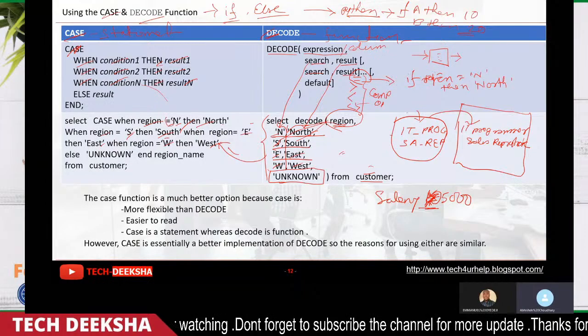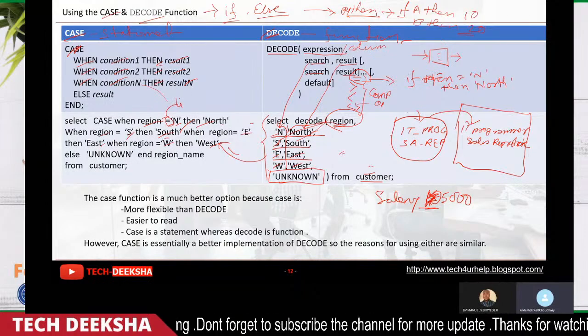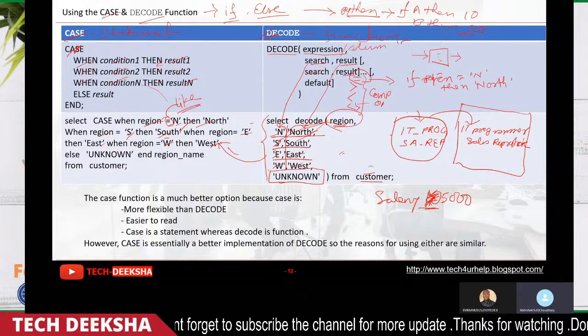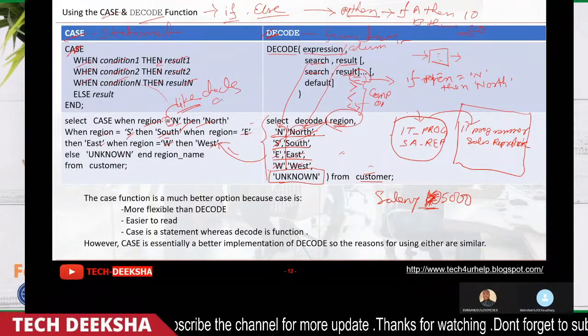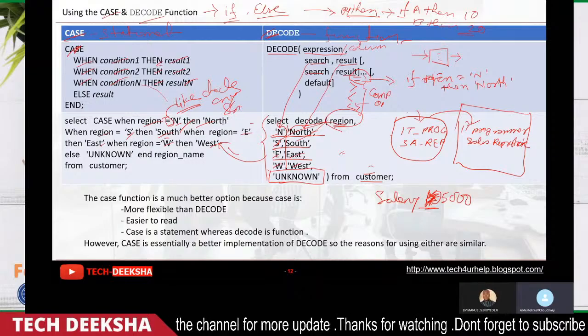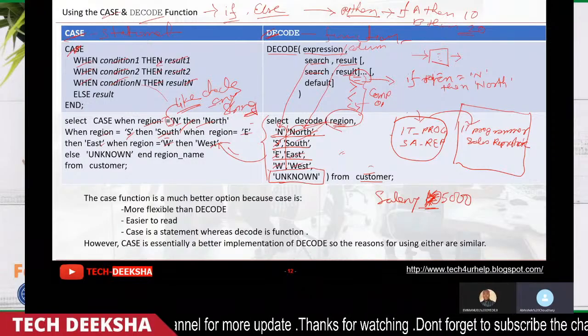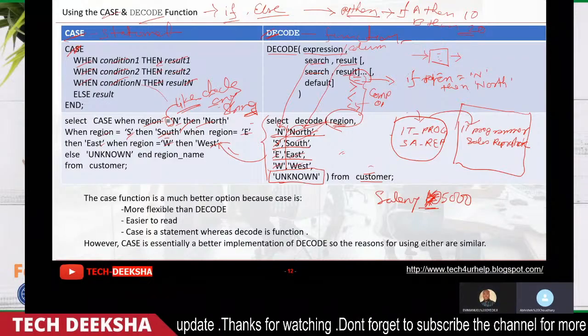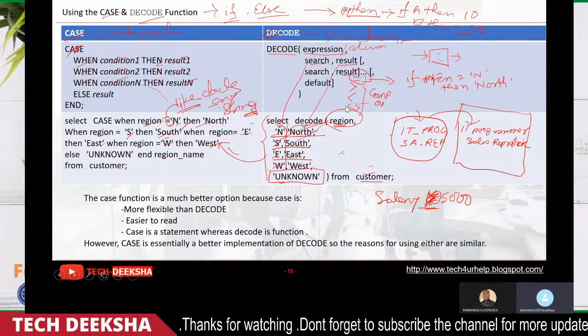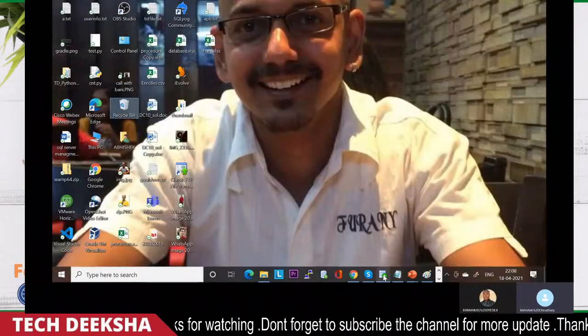Here in place of equals to, you can use the like operator as well, to check any string value, right? You can do it. So let's take an example so that it will be clear to you.